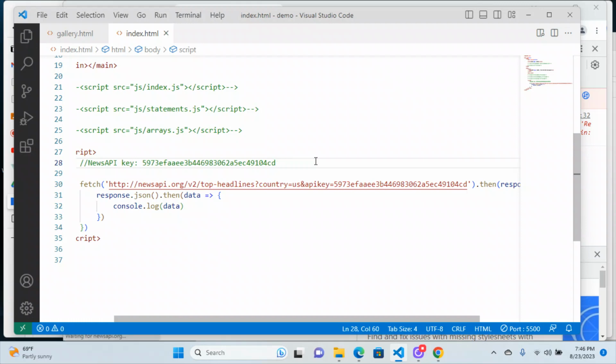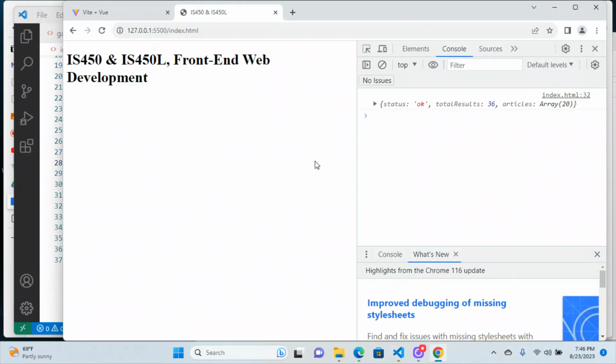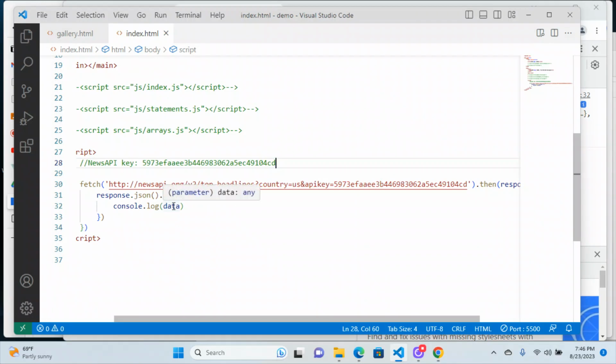I'm going to save that and go over here. And now, okay, status okay, cool. It's giving me 36 results instead of however many thousands I would have gotten before. And it's an array. So let's drop this down and see if this is right. Let's go ahead and try it one way, but I'm pretty sure it's not going to work. In fact, I know it's not going to work. Let's try looping through data and seeing what happens.